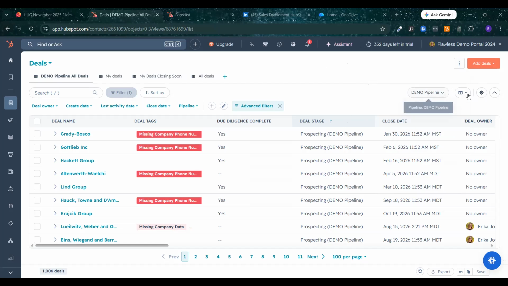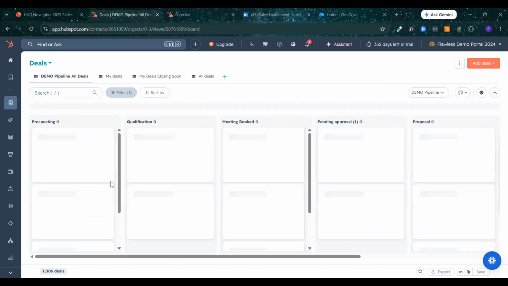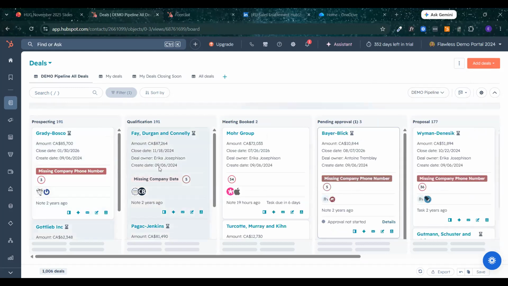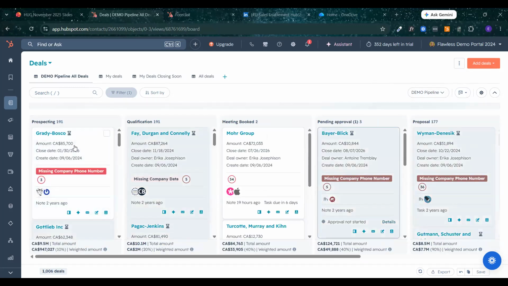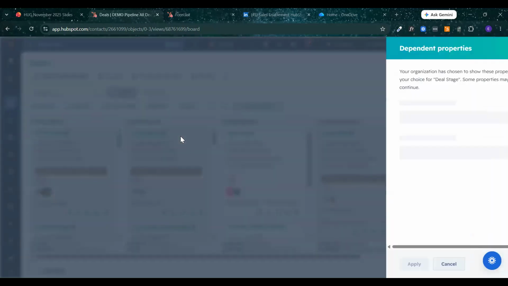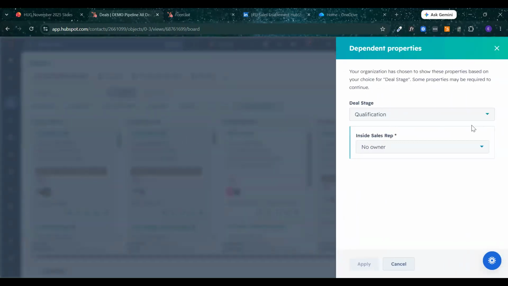So what required fields is, and I'll jump into board view because it's easiest to see in this, is when you drag a deal from one stage to another, or when you move it, regardless of where you are, if you're in the deal record, if you're in the table view, if you're in the board view, and you pull this over here, this is going to pop up. And this is a required field.